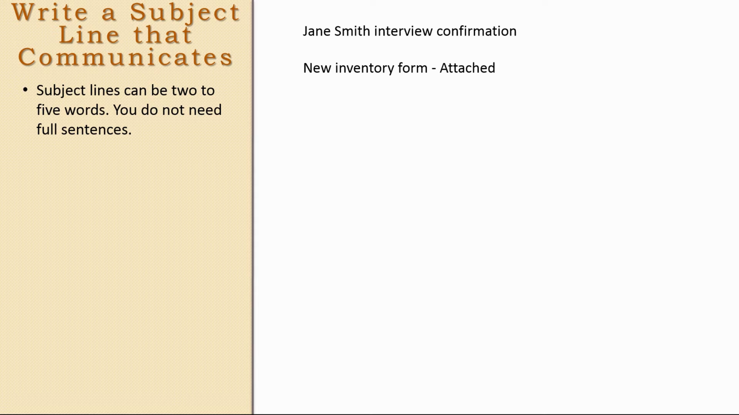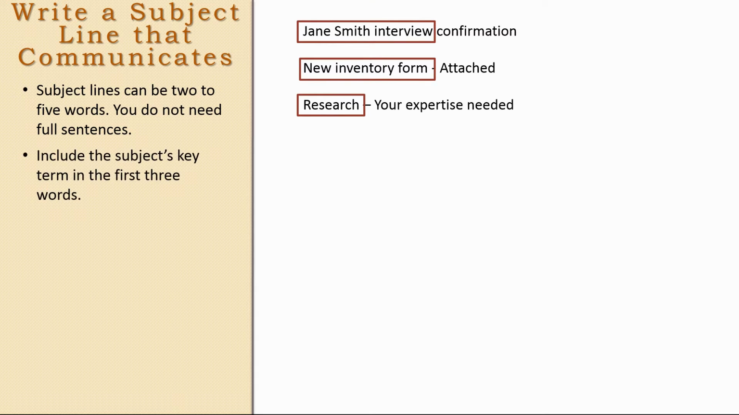Don't put the email's message in the subject line, and don't begin the message in the subject line and continue it in the body of the email. Use the subject line just for a short statement of the subject of the email. Use the key term for the subject in the first 3 words. The key term is the word or phrase that is the most accurate word or phrase for the subject.